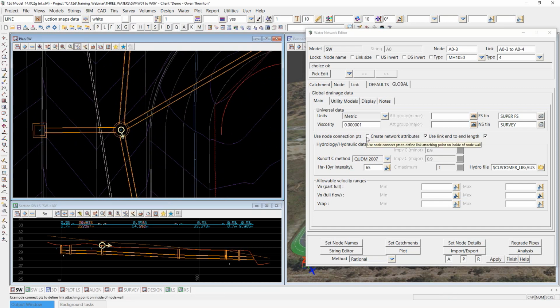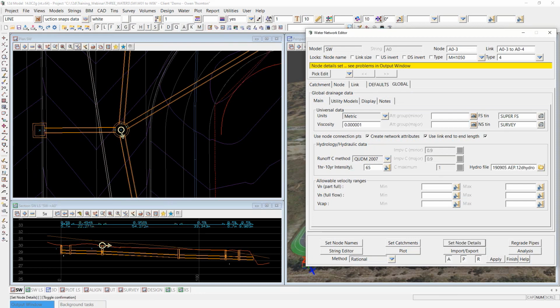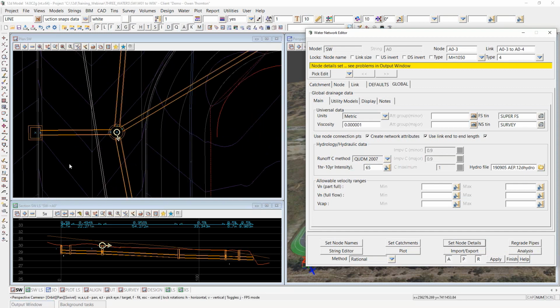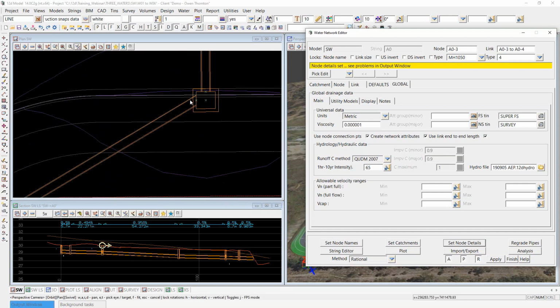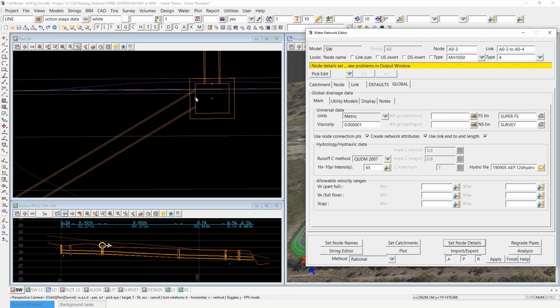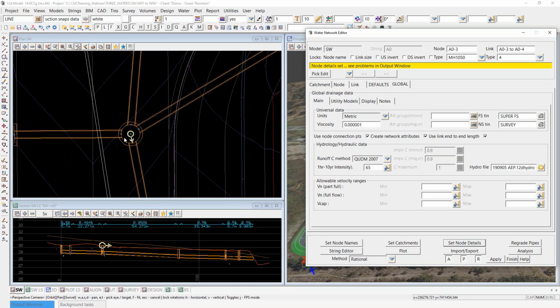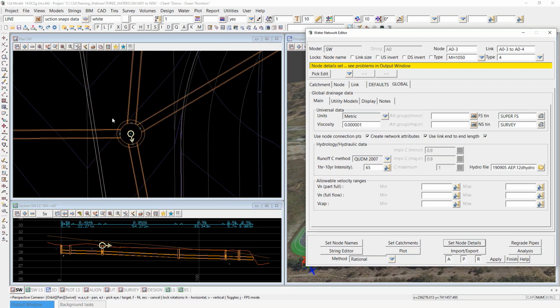But if I turn on the use node connection points on the global main tab and go set node details, I now get a vertex at the end of every pipe, and I can shift those vertices if I need to. It's also snapped at the rectangular nodes there to the center of the best fitting side of the rectangle rather than on the corners there. So it is a better option. Once you get to this stage, it's worthwhile turning them on. And I can tell there I've still got this issue where these 2 pipes are too close together to build.